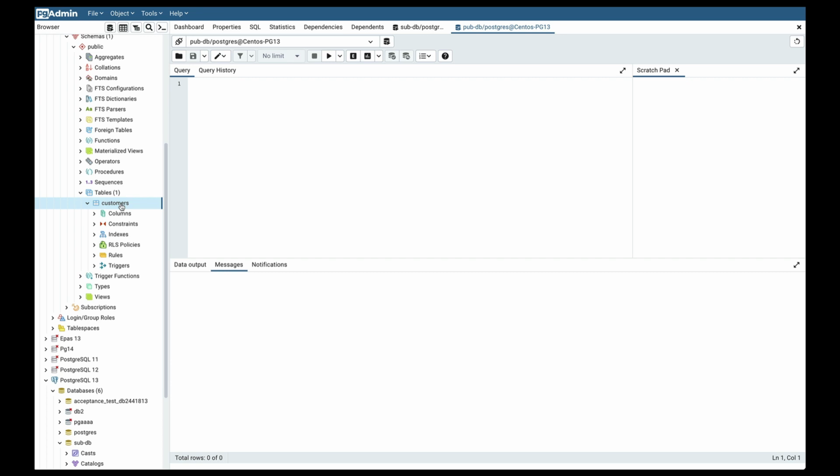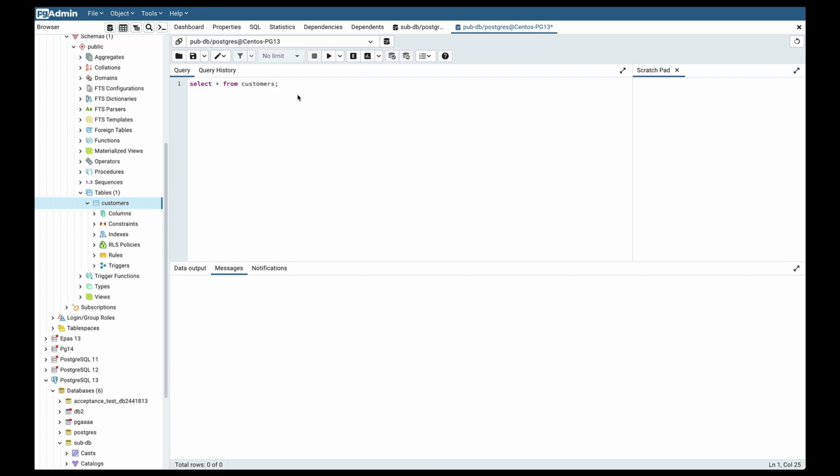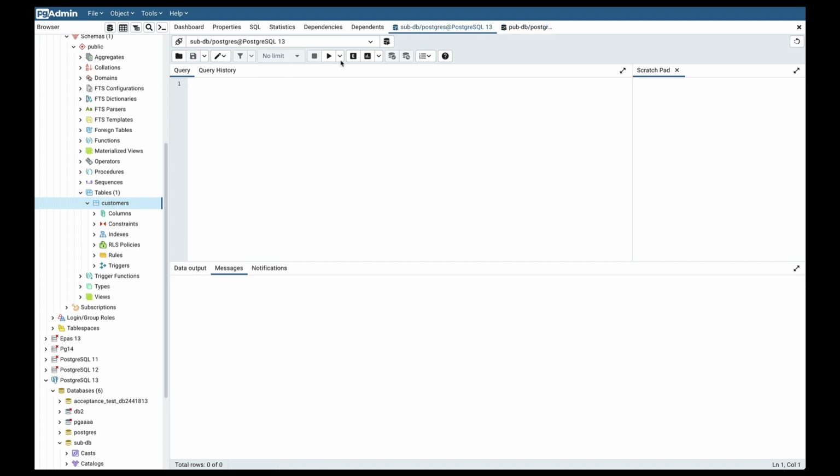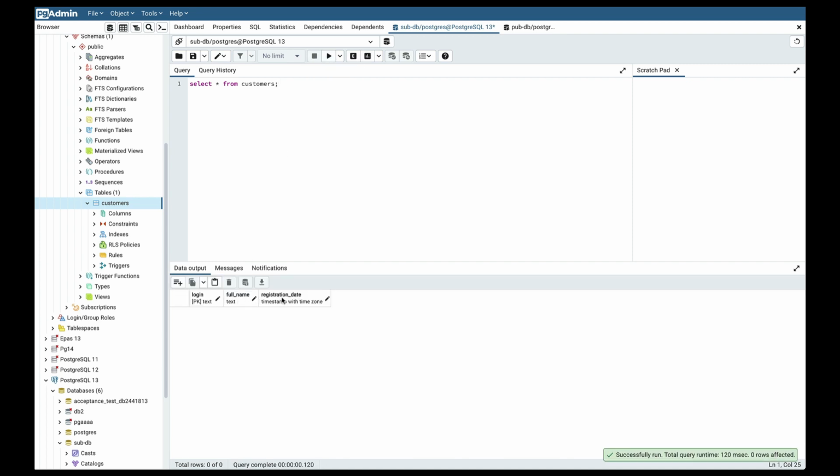So in the publication node, I have created this customer table. I entered this data into this table. And in the subscription node, I have created the same table with the same column names. Here you can see that there is no data entered into this table. So this table is empty.